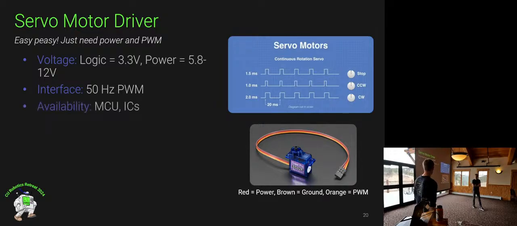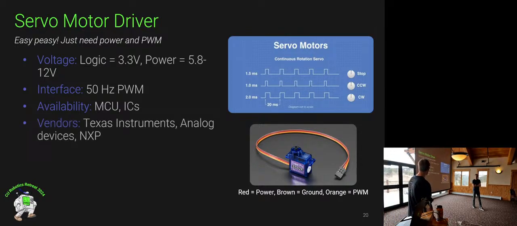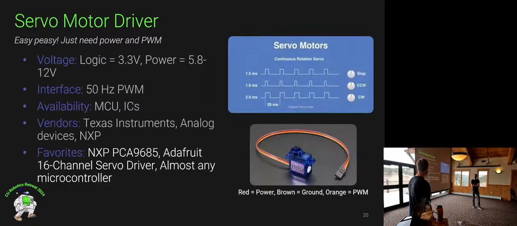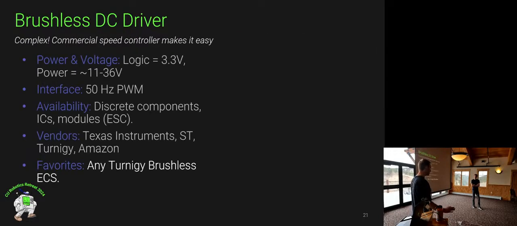So if you're building like an RC plane or something, you need to make sure you have at least like 6 volts available on the vehicle. And then you really just need a microcontroller to drive this. You don't need a special driver, which is nice. And if you're driving a lot of these, my favorite is the NXP IC, and it can drive 16 servo motors simultaneously. So that's always an option if you want to drive a lot of servos, if you're making like a robot, like a spider robot or something that has a ton of them.